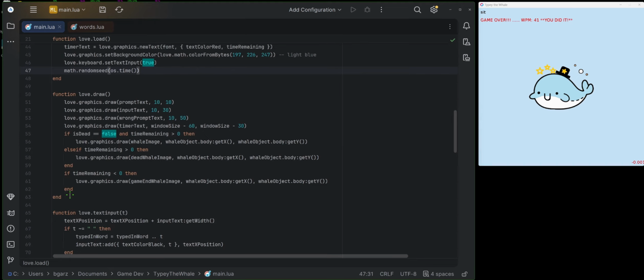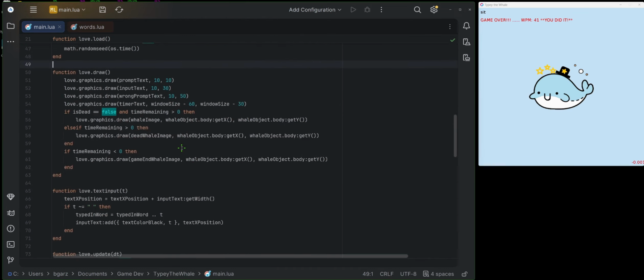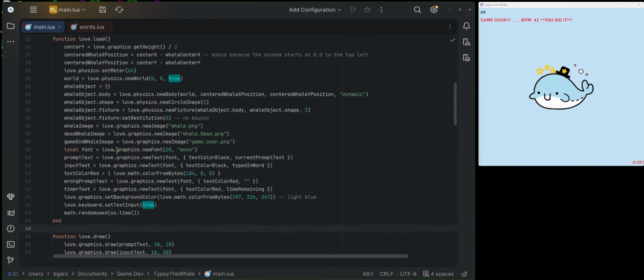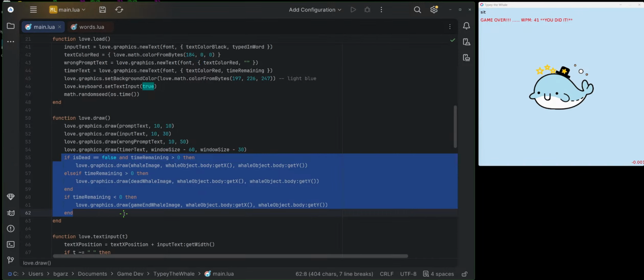Here we have our love.draw function. This is actually pretty small compared to the other things I have going on. It's pretty easy to understand. I'm just drawing the text and then conditionally drawing which whale image to display. So in this game I have 3, and there's certain state conditions that I'm checking that tell me, okay, I need to draw this image of the whale.